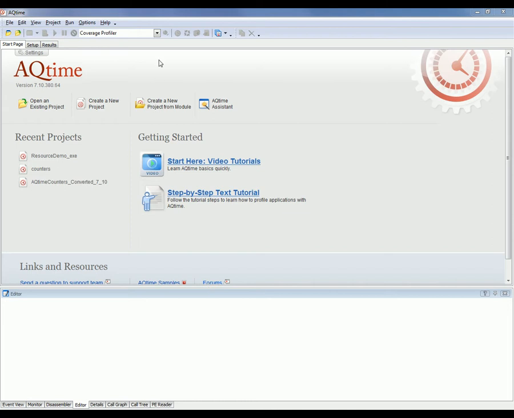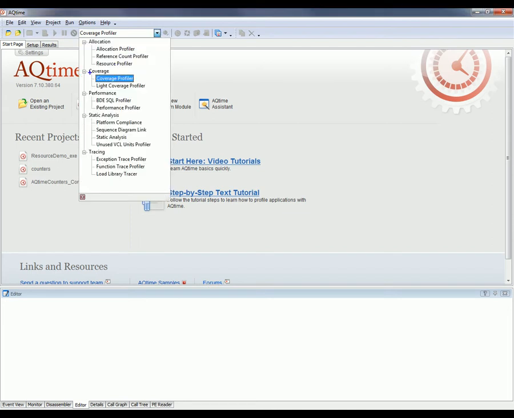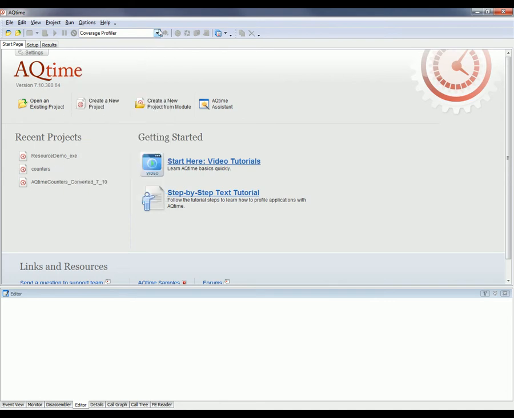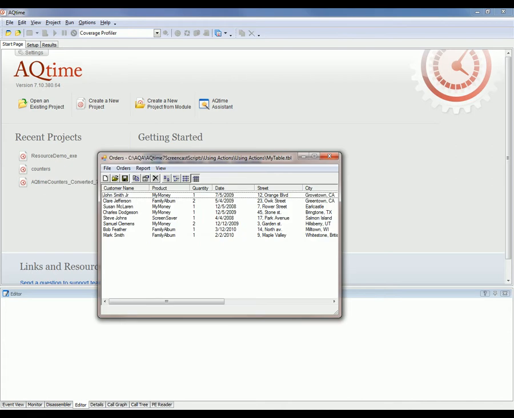Now, actions can be used in conjunction with the coverage profiler, the performance profiler, and the function trace profilers. And today I'm going to demonstrate how you can use this facility to control profiling of your application. In our demo today, we're going to use this sample orders application. This application displays a list of orders and contains special functions for adding, deleting, modifying, and exporting orders. We'll profile this application with AQtime Pro and control the profiling process using actions.